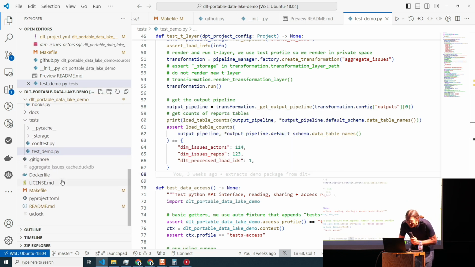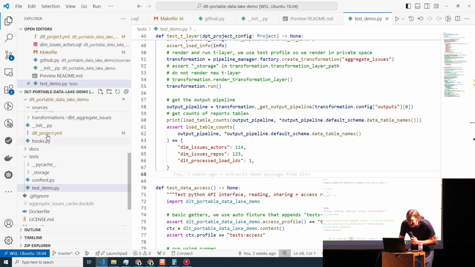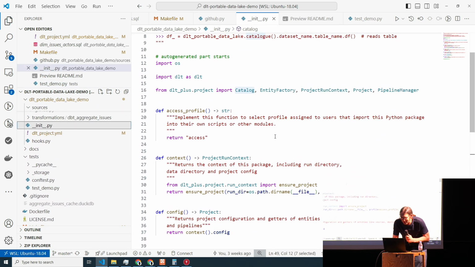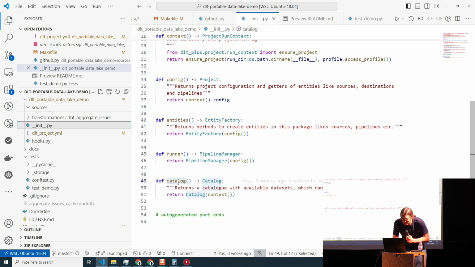I show you very briefly the manifest that is added to every package, and the point of interest is this catalog. It's an automatically created catalog for these data sets. All the tables are there, and the people are mostly going to interact with this.